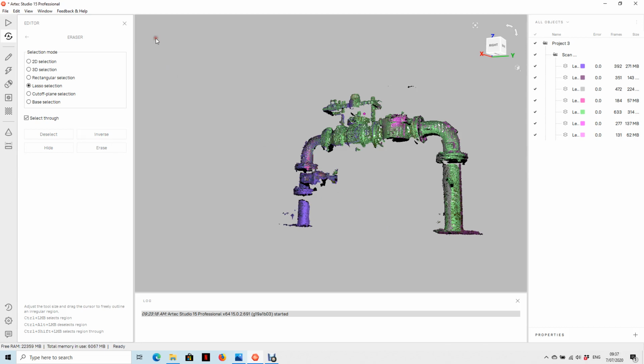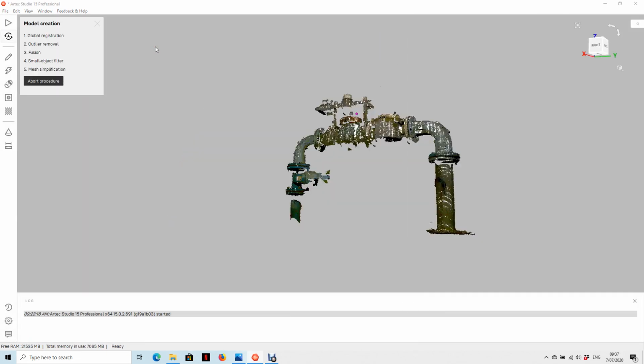So once you've cleaned off the data that you're not interested in, just click next. And this is the part where you go and have a coffee, go and have a cup of tea, while it automatically goes through and processes this point cloud. The first step here is global registration. It's just getting the best alignment of all the point clouds.